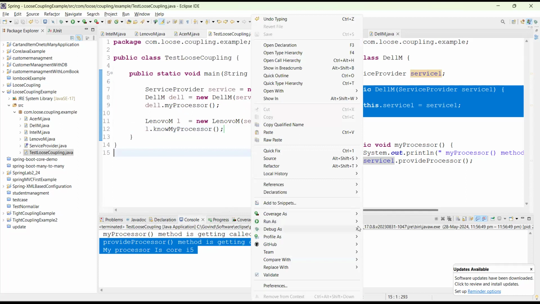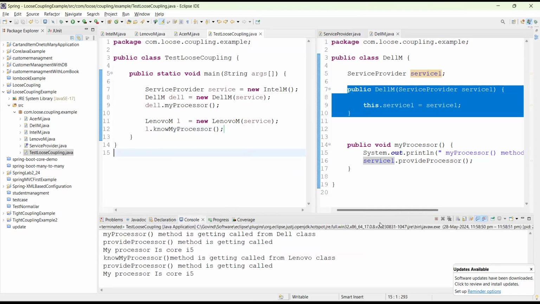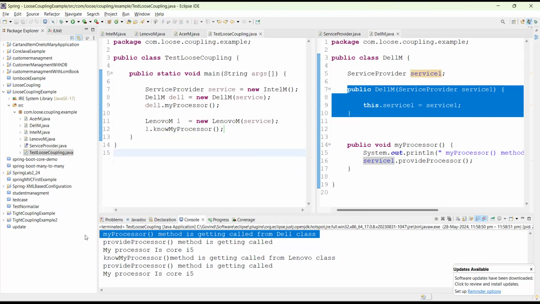Run as, then Java application. And then you can see here this message also getting printed. This message and this message, one from the Dell class, another from the Lenovo class, and then I'm able to call the Intel M method as well without any problem. Now at least we understand, okay, this is one way by which we can inject the dependency, or we can initialize this reference variable inside any of the class.